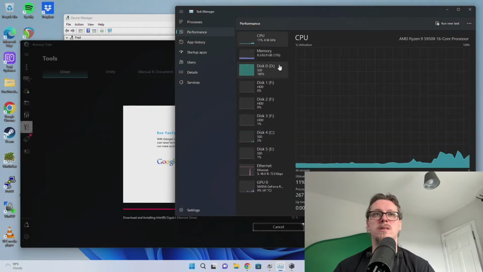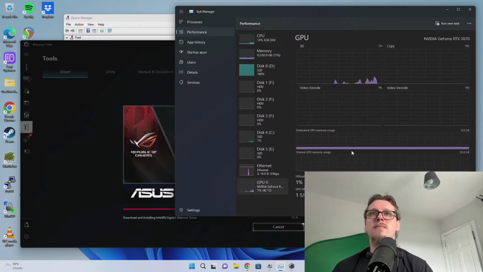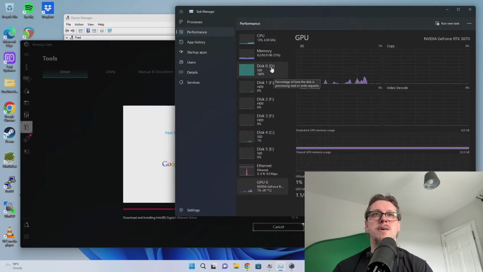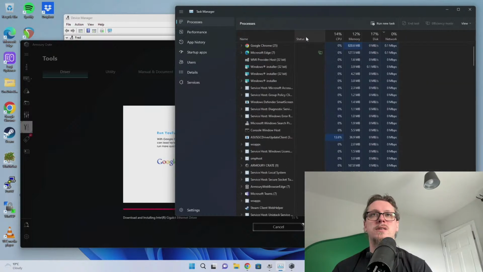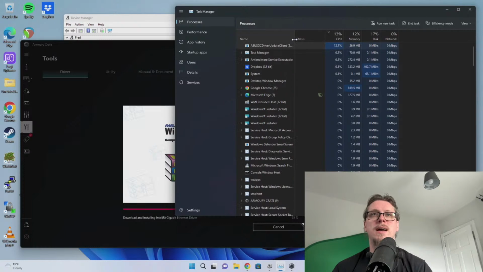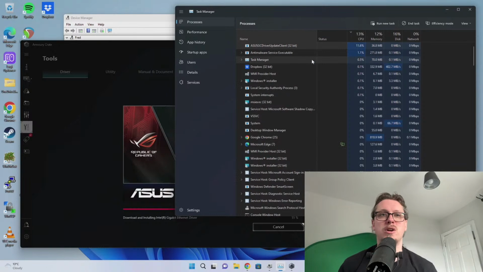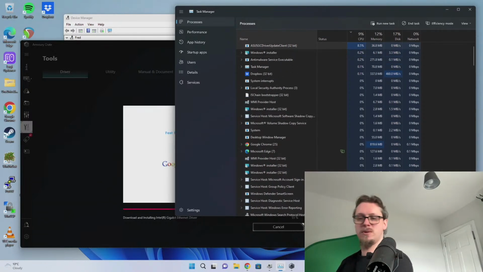Oh, CPU, he do things. GeForce RTX 3070 seems happy enough. That's doing the best part of nothing. CPU's doing stuff. Asus driver update client is hammering a couple of cores there, so something's going on. I'll put that down.